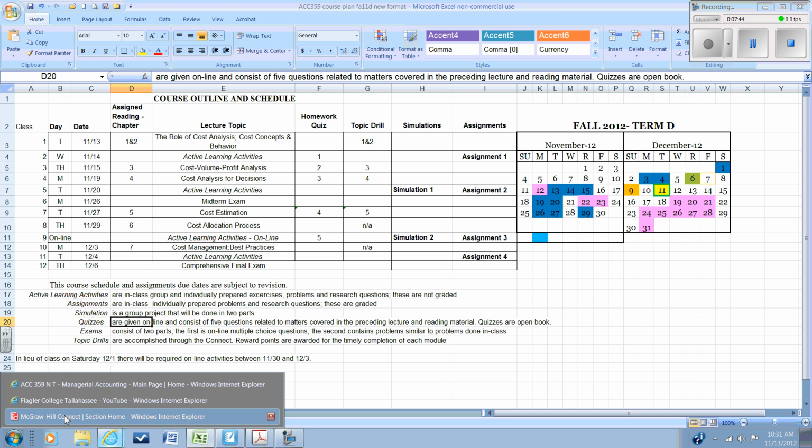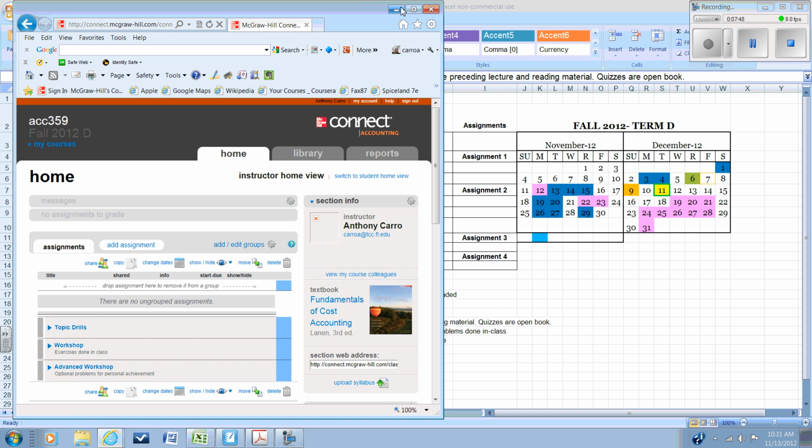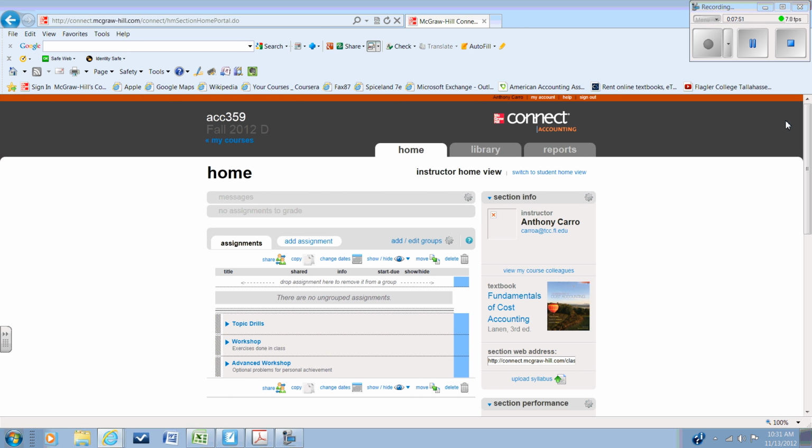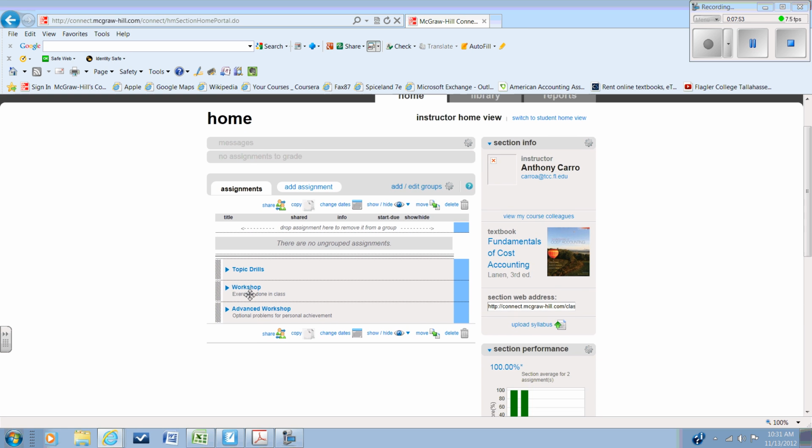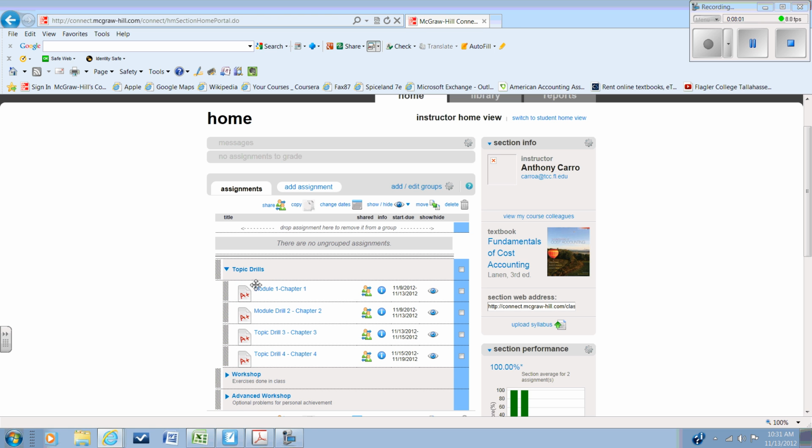So let's take a look at what the Lannon Connect looks like. Those of you who are familiar with Connect, let me say right off the bat that neither book has the Learn Smart modules. So instead, the topic drills will look more like quizzes.